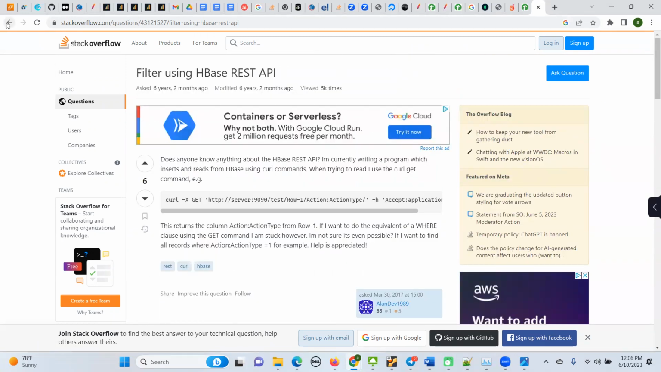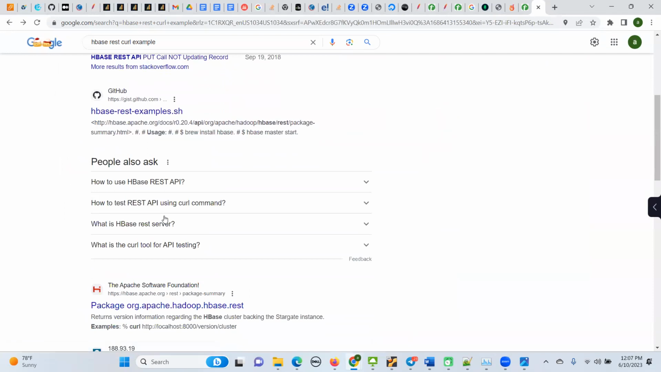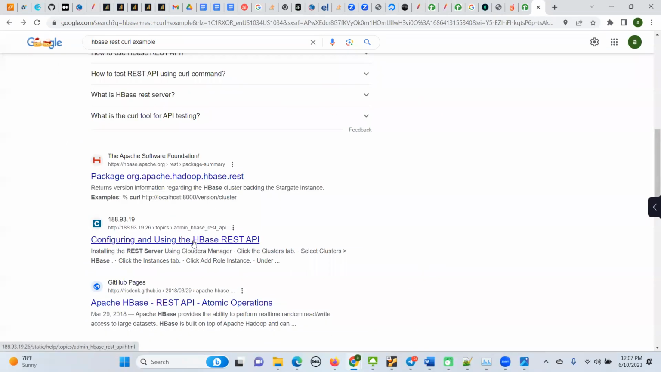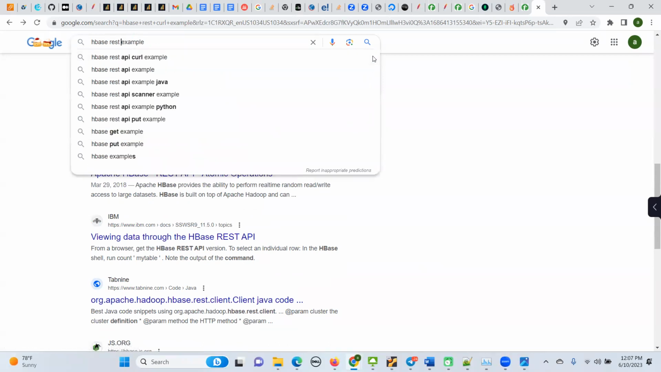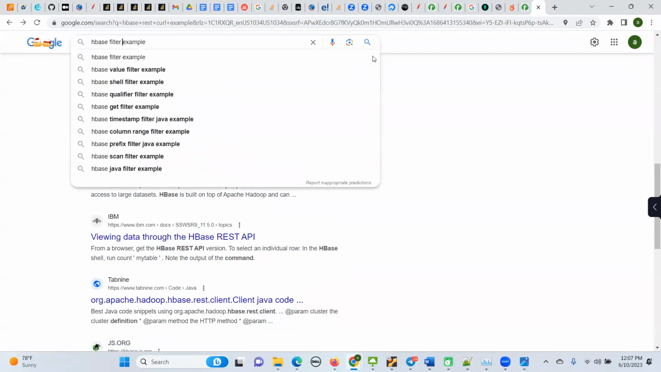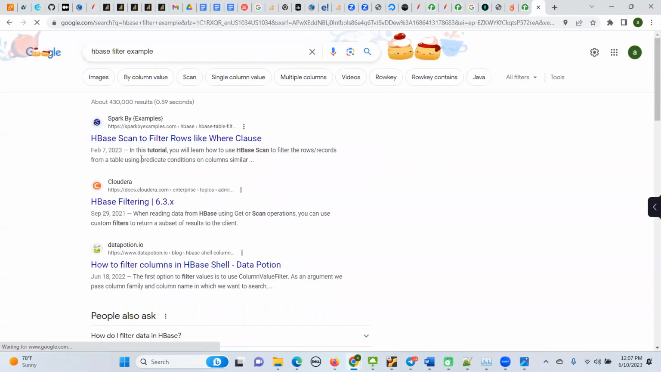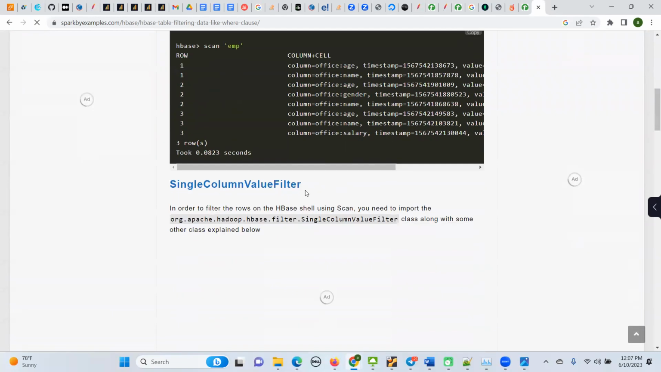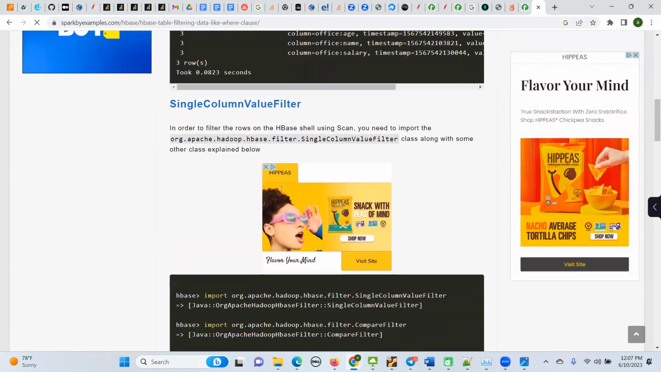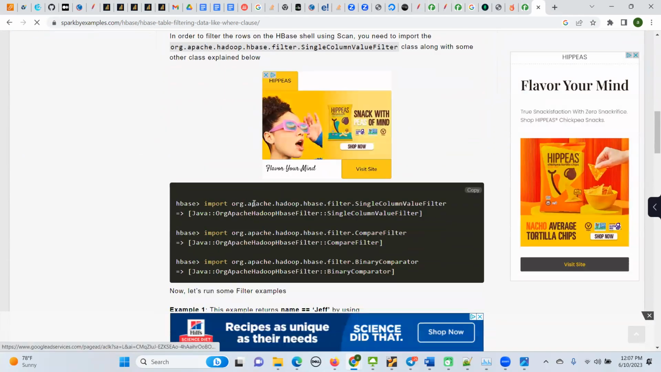And what is the filter? There are different types of where clause filters we can use. So filters are where clauses. If you have a single column value filter, suppose you want to get a specific column value.